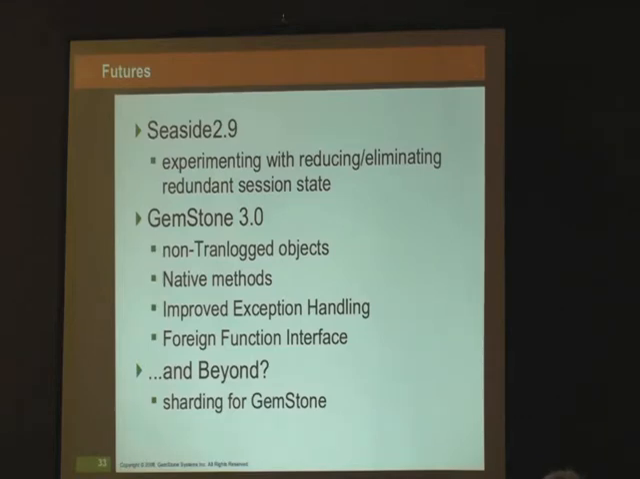And then going beyond, these are not promises. Yeah, I'd get shot if I said that. But the next place to go.